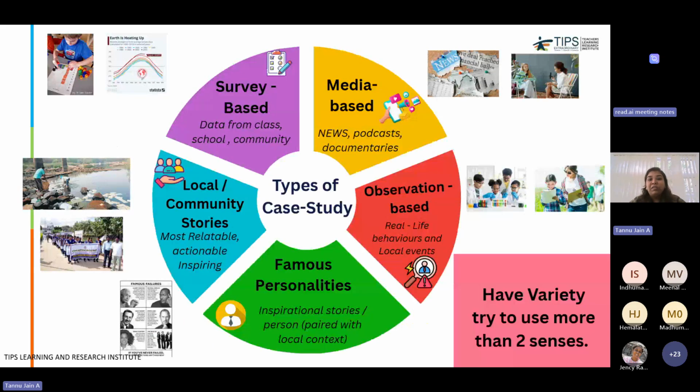So these are the different types of case studies which we can use within the classroom. The first type, the yellow color patch you see, is the media-based case studies. When I say it's a media-based case study, that means you use a news bulletin or a news article, or you might use a podcast as a case study for teaching and learning. You might use a documentary for teaching and learning.